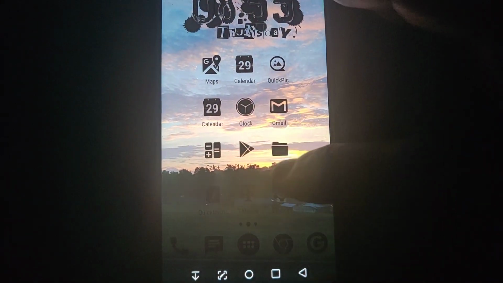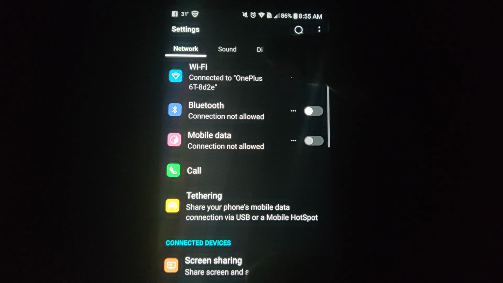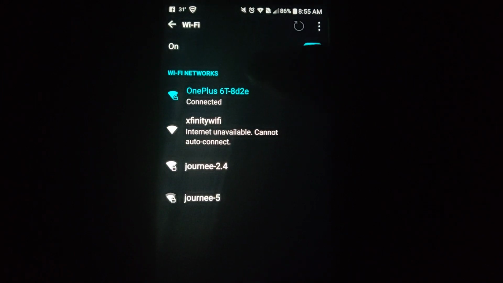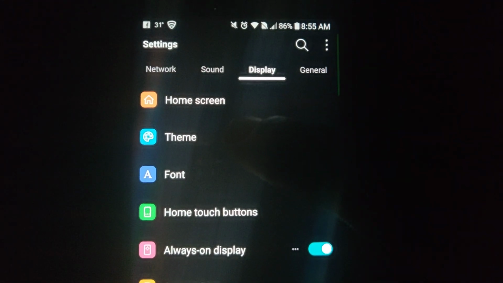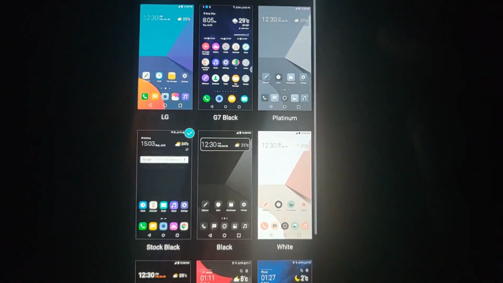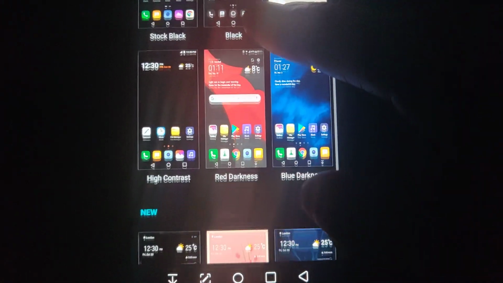And here's some of the themes that I have myself on the phone. If I go to display, we go to themes, and as you can see, I have some of them right here.